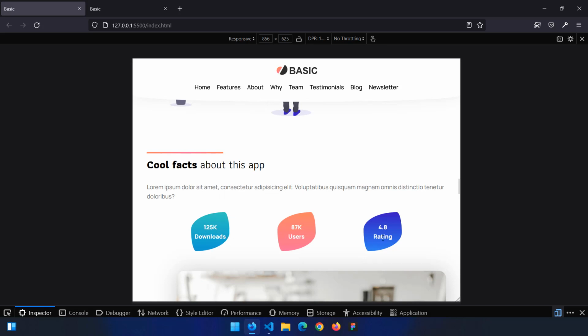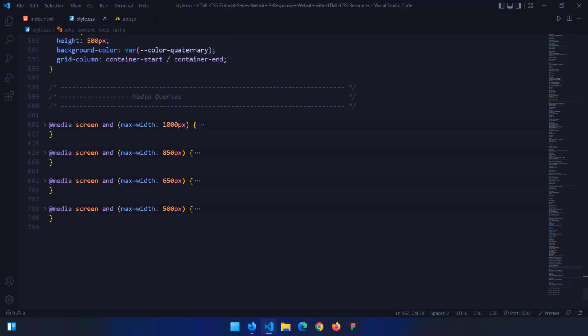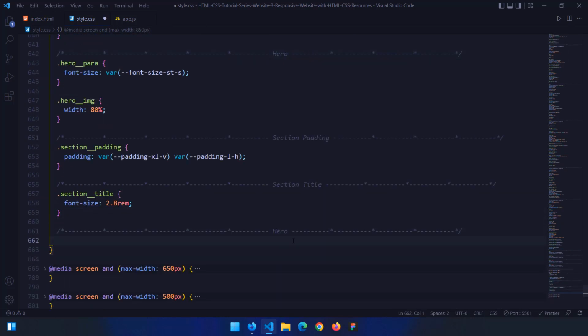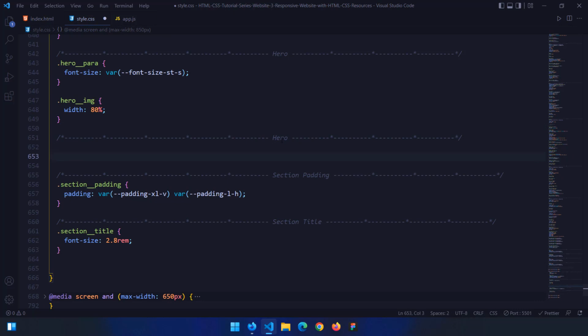And all of these facts, they come towards the center. Now that I'm taking a look at it, I think it would look better if all of these facts stack horizontally towards the left of the container, and that is going to be around 850. So let's jump into the media query for 850. I'm going to grab that comment, come down here, and I want this section padding and section title to be the last styles within this media query. So I'm going to provide all the other styles on top of them.